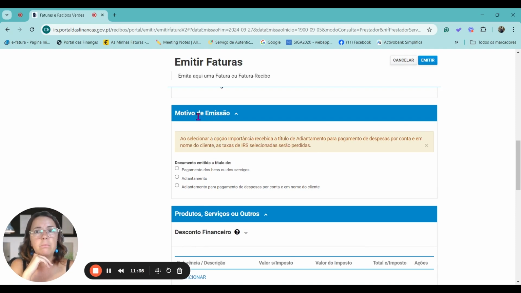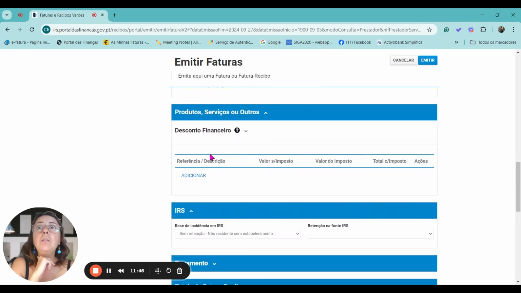Motivo de emissão. Same thing like on the oldest invoices. Pagamentos dos bens ou dos serviços. Put a click on the sentence, okay? Now let's choose here the product or the service. Adicionar here, okay? You already create the service, remember?